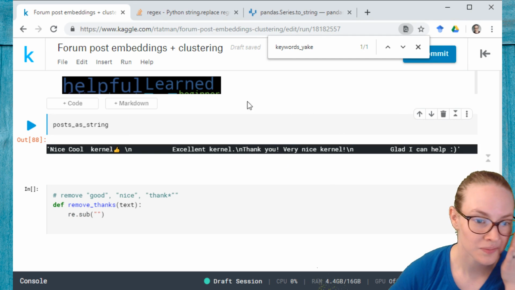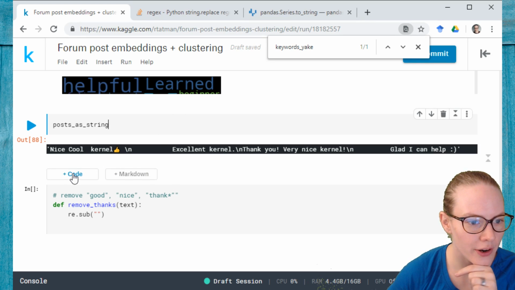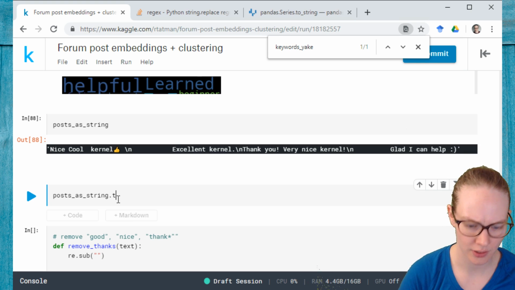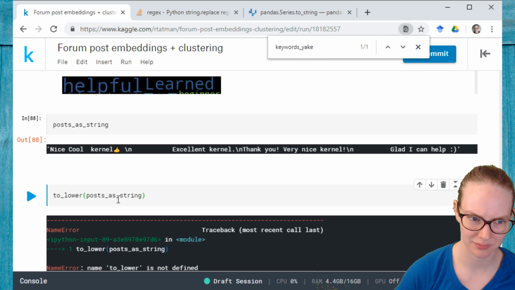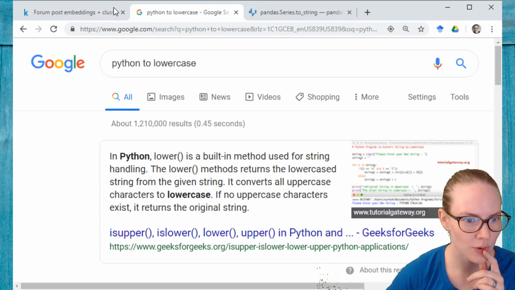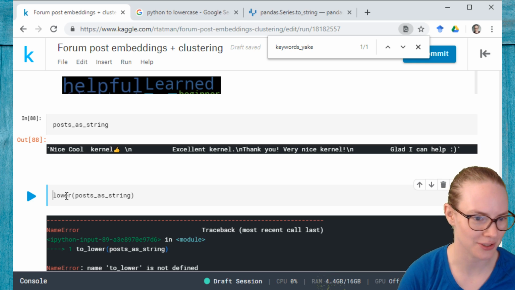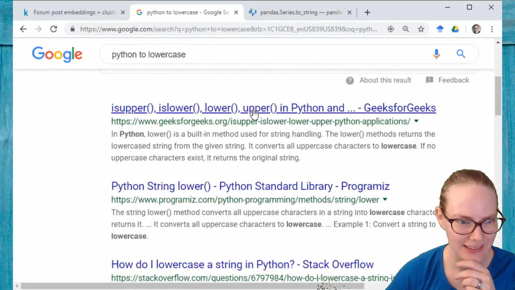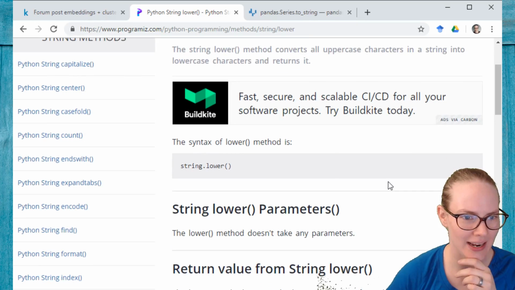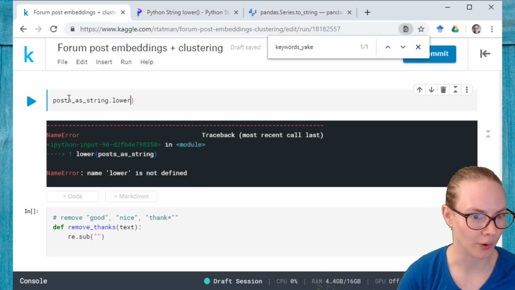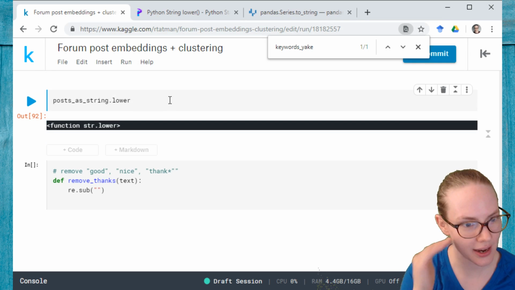All right, so this is a good one to work on. Post as string. I think it's to lower. Is it an attribute? No, I think it's a function. Nope. Is it maybe as lower? That didn't work. Python to lowercase. Lower built in. I was close. Lower not defined. You said it was a built-in. Oh, string. It is an attribute. Okay. Lower. Okay. Excellent. Except we didn't do that. Oh, my God. There we go.